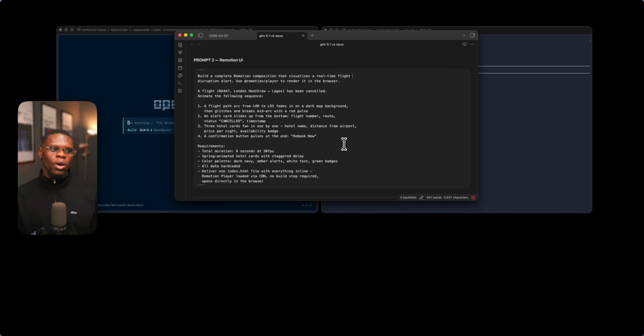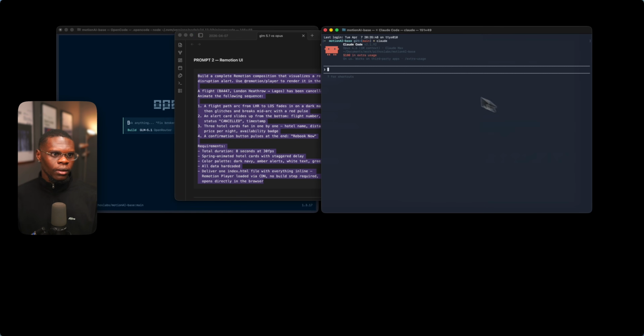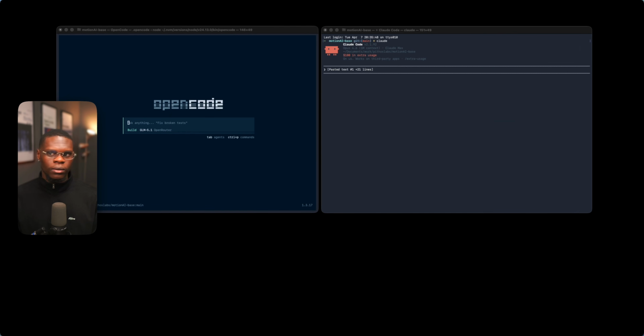So this is a creative test where we will be getting these models to generate a remotion UI component. Let's see how well they perform. So this is the prompt. I'm going to go ahead and copy it and then paste it into each of them. And file name equals GLM. So I'm just adding the file name instructions so they give the files different names and it doesn't clash. So we're going to go ahead and run this.